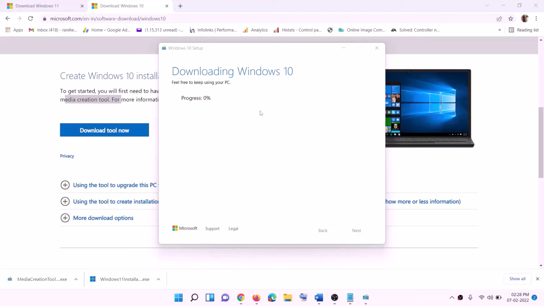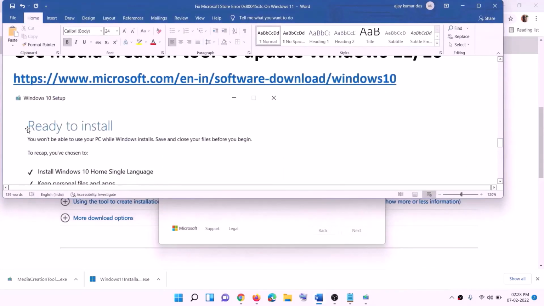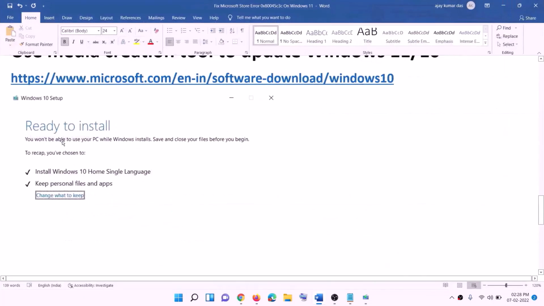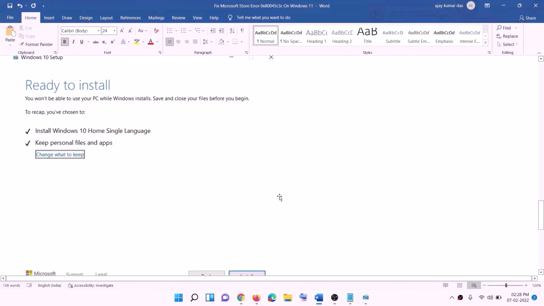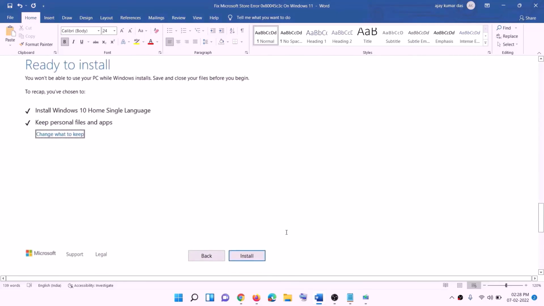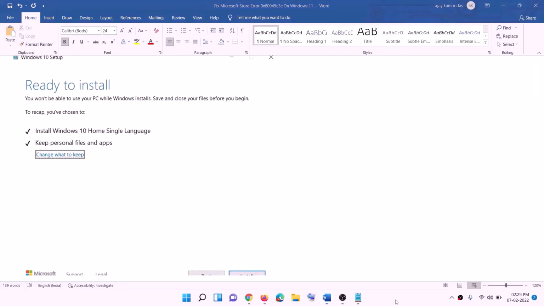Now once the download is complete, before the installation, you will see this screen which says ready to install, and by default the option to keep personal files and apps would be checked. When this is checked, you will not lose any data on the computer. So click on install, and once the installation is complete, log into your computer.